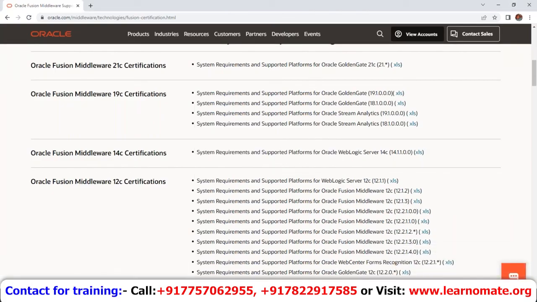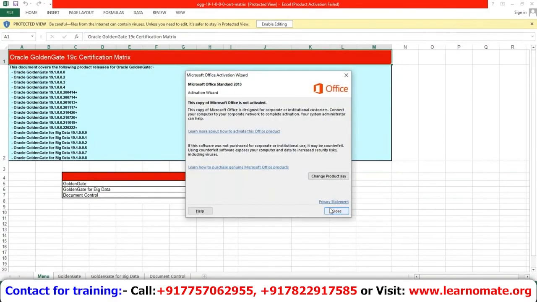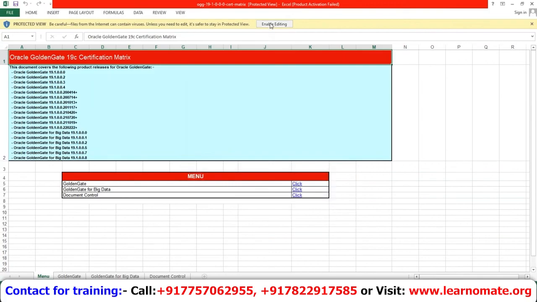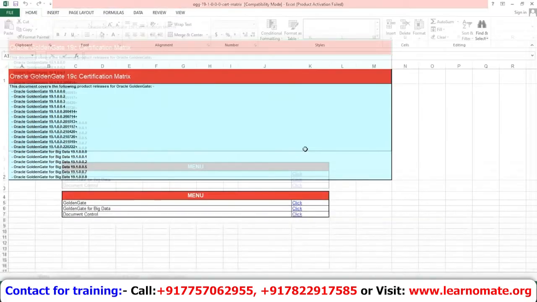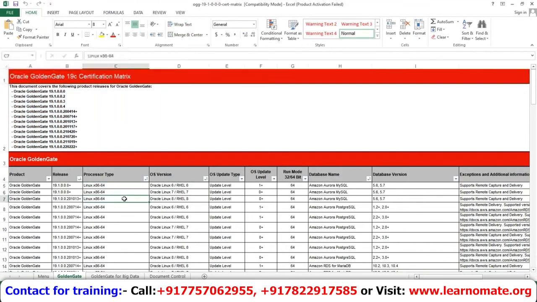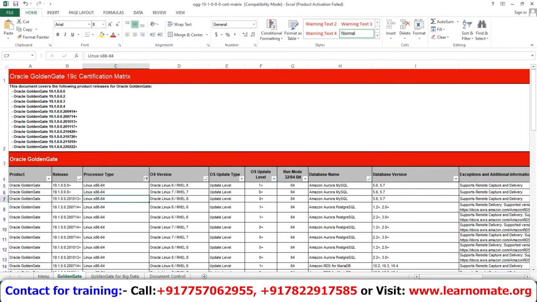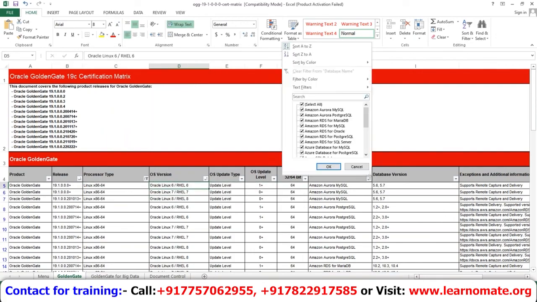If you are unable to find any product anywhere, you can either download it from OTN or you can download it from edelivery.oracle.com. So search for GoldenGate. Here, click on GoldenGate. Now here, your processor type is Linux x86 64. So our database is Oracle only. 19C supports this database, so we have to select the database name as Oracle.